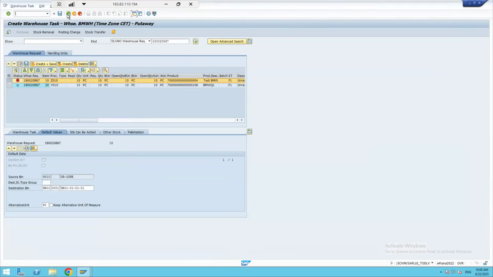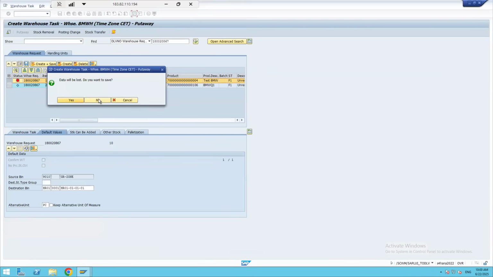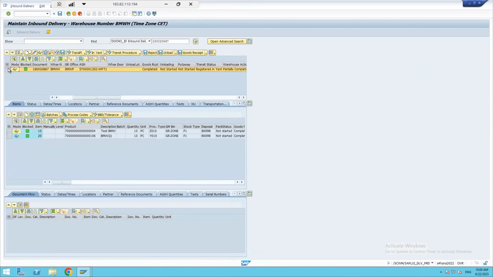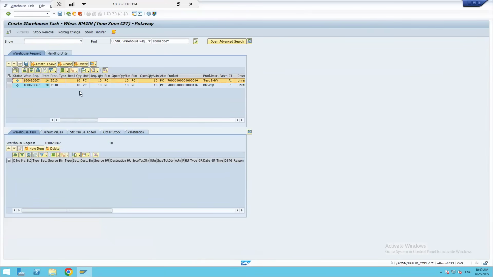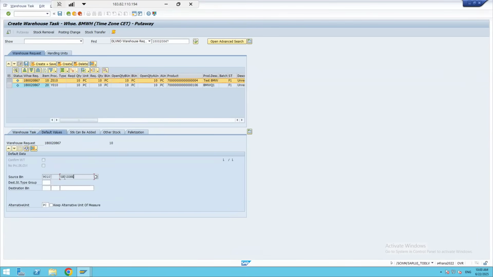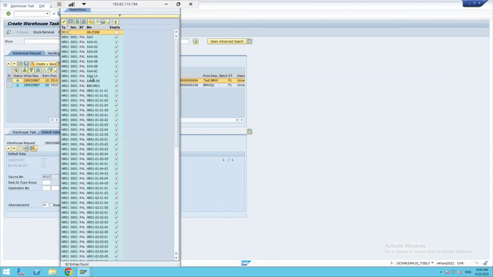Now I'm going to my warehouse task. I'll just do the same thing again. Do not save anything. Go to inbound delivery, follow on functions, warehouse task. Now I'm trying to create a warehouse task to do putaway to the destination location. From the GR zone, I am moving manually to the destination location. I'm selecting the storage bin, same bin 010101 in the HR01 storage type.